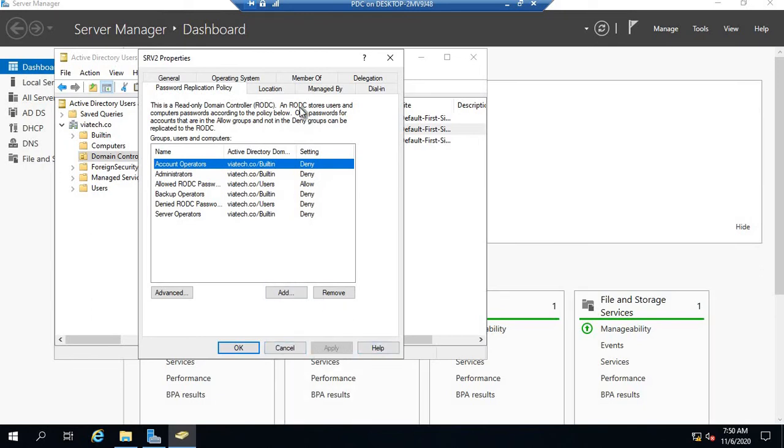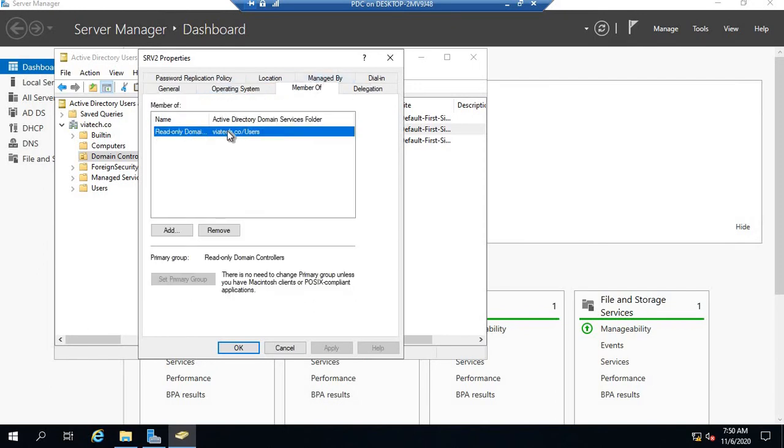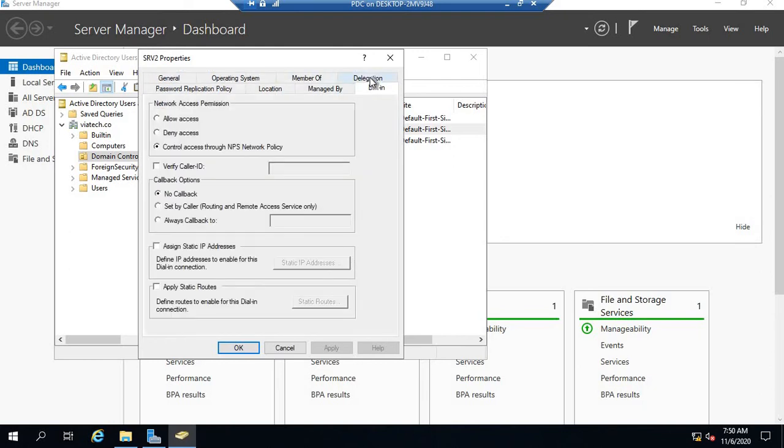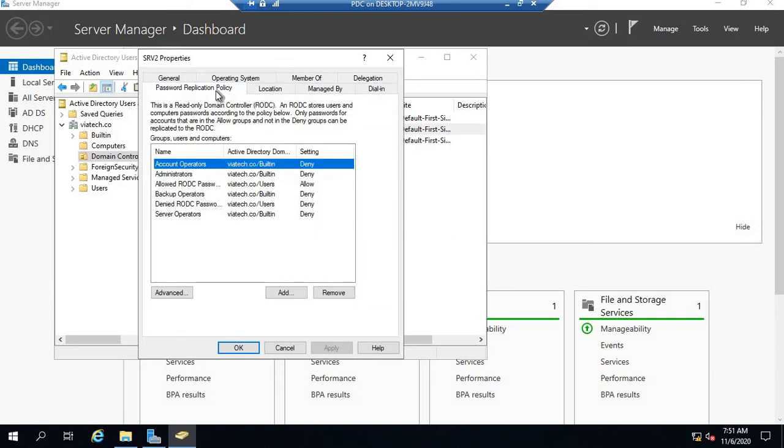So that is the advantage actually. And if you would like to see a member of read-only domain controller, this is a member, but it's a read-only domain controller. Whenever I say this, it reminds me of VPN, if you remember. Now, location, we don't have to see that. Our prime concern is the password replication policy over here.